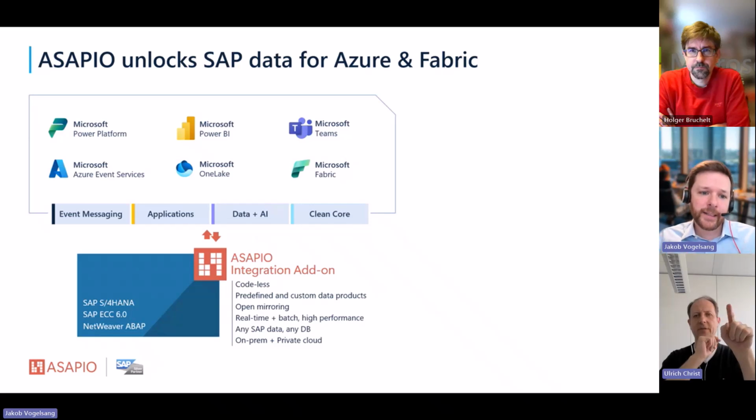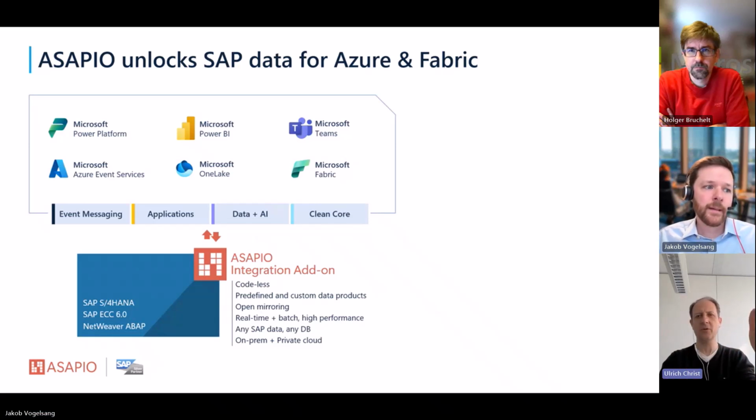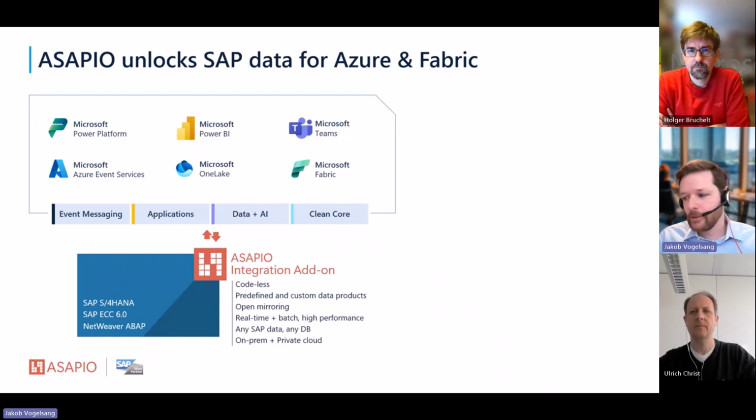And due to the fact, if I can jump in, what's the kind of lowest latency you can achieve, like beyond real time? Is there something like, can you go down to 5 minutes? 1 minute? It's completely configurable. Yeah, you can do 1 minute.